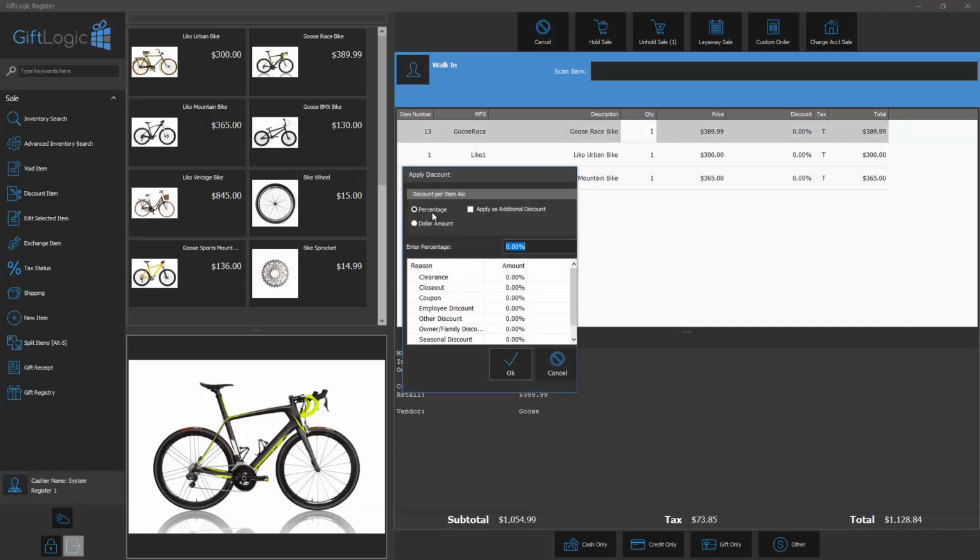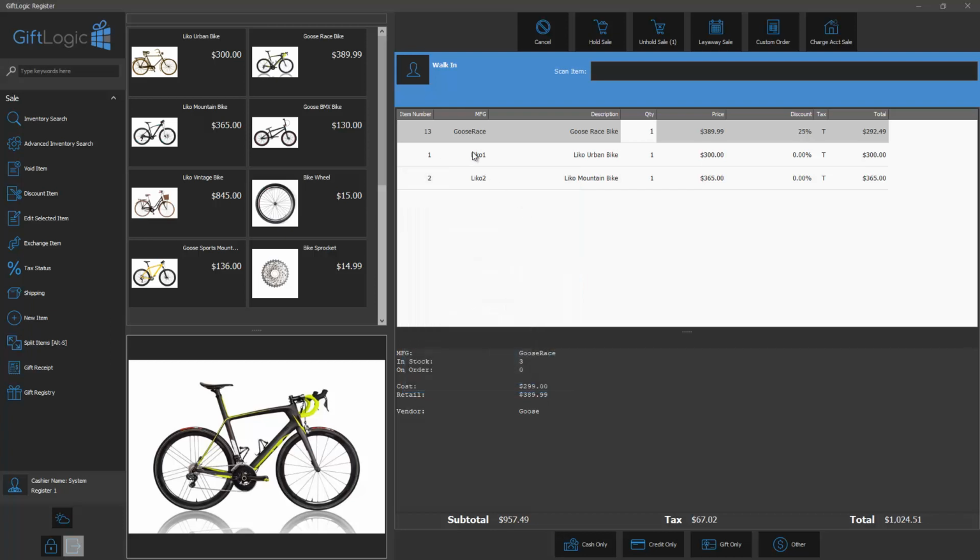And here are your options. You can discount by percentage here or dollar amount. So let's say I want to go 25%, and this is going to be a coupon. Click OK. And there we go. That item is now discounted.